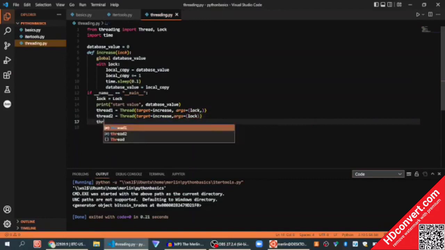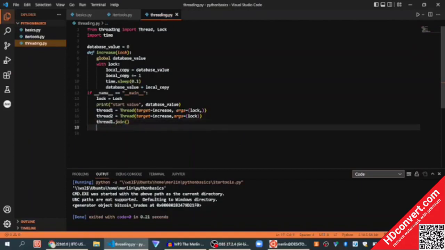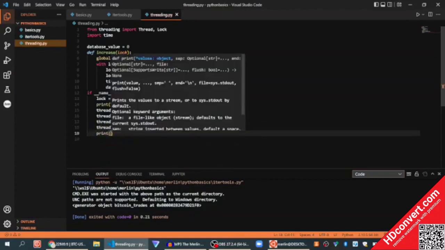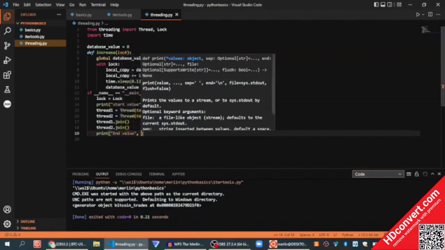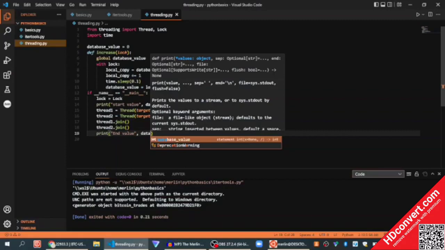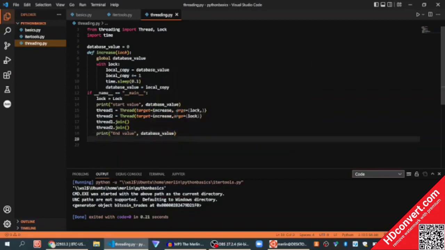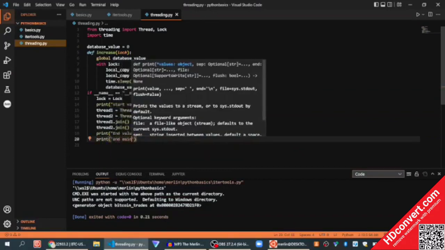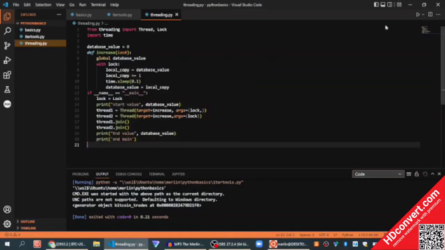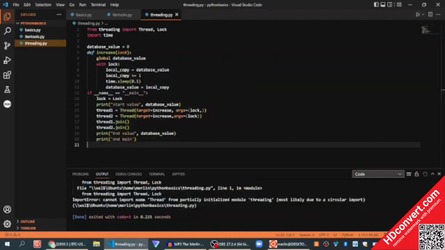And then we're going to join our first thread using the join function. We're going to do the same thing for our second thread. And then we're going to use our print to end our value and then end main. End value, printing our database value. And then finally, we are going to print our end main. And given that we don't have any errors, we're going to run it.